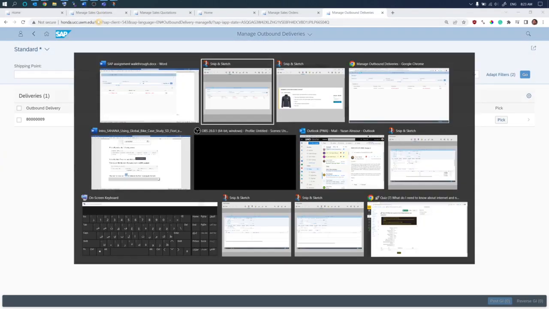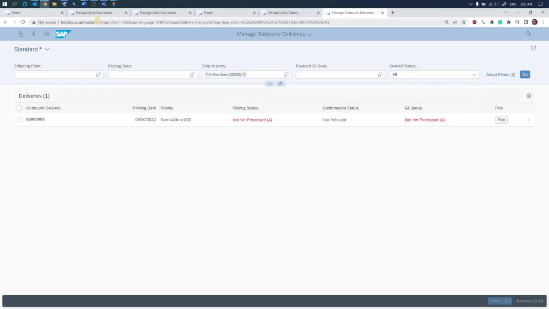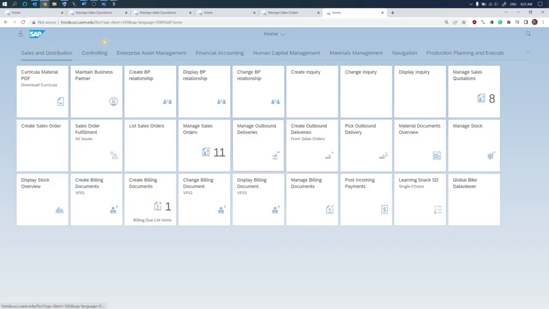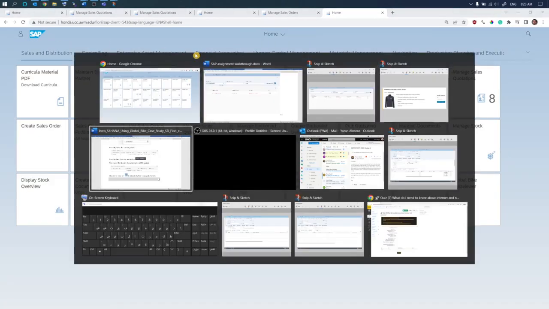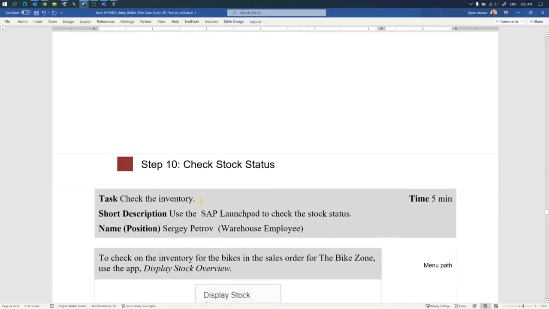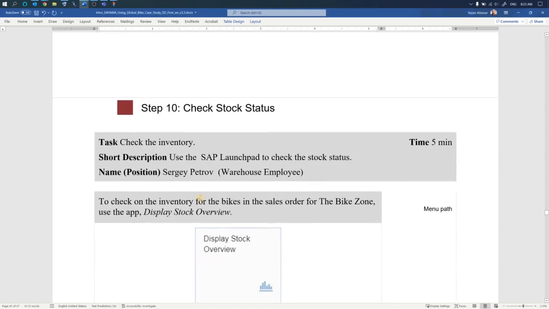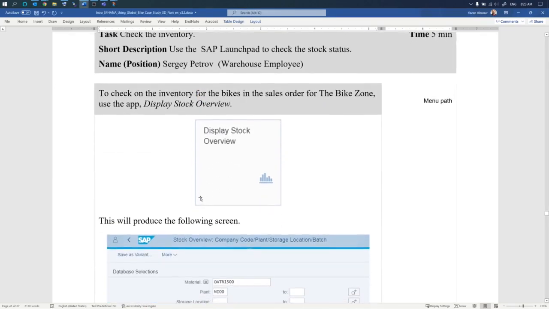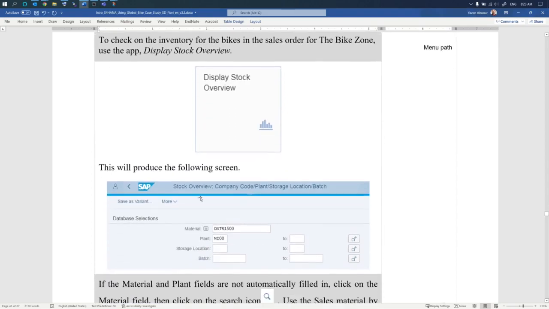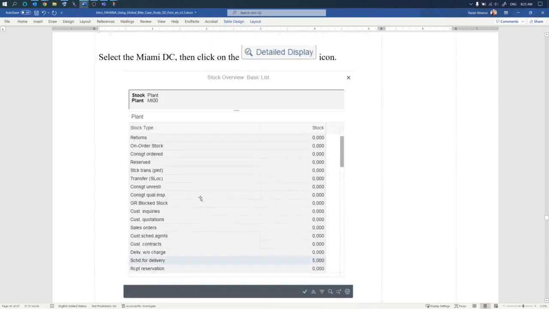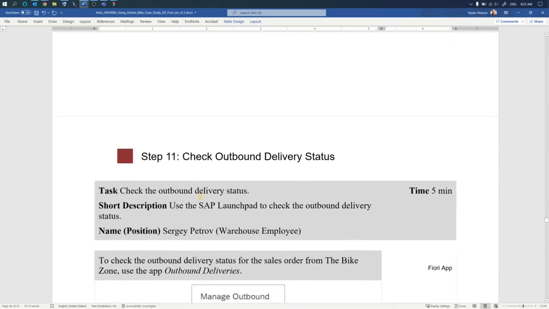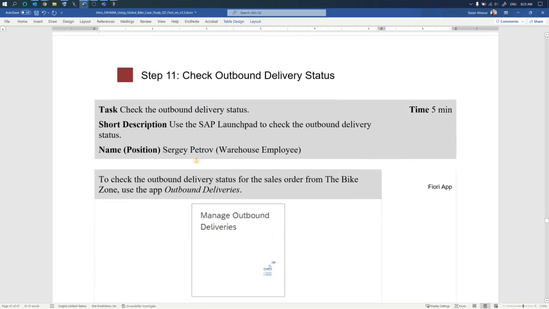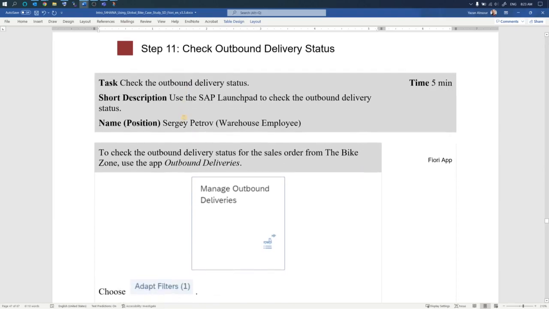Going back to the instructions. Going back home, instructions. Now check stock status. The same thing. I'm not gonna do check stock status. You know, I recommend that you do it on your own. It's an optional step. So I'm gonna go to check outbound delivery status.